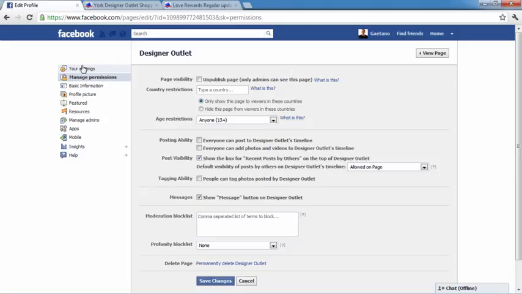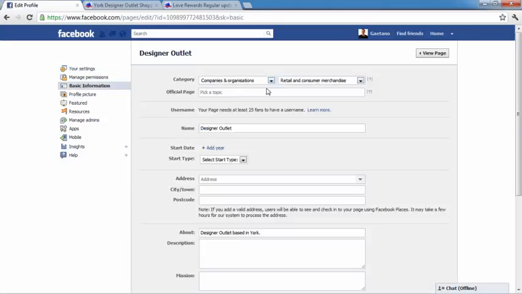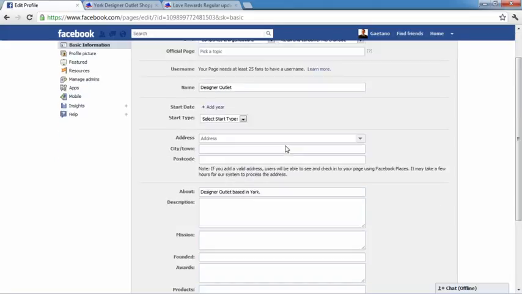Then under your settings, nothing to change in this bit actually, just to make sure that the ticks are in place, that you'll always comment and post on your page as the Designer Outlet. So when you post anything on this page, you're posting it as the name of the page rather than as your personal self. Then on basic information, we can change the category that we chose earlier if you feel that that's not the right category.